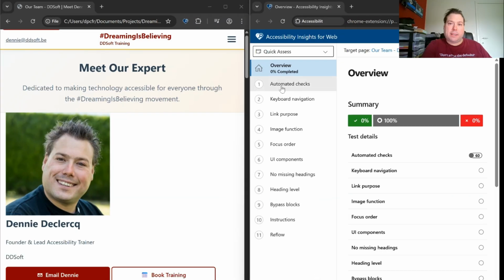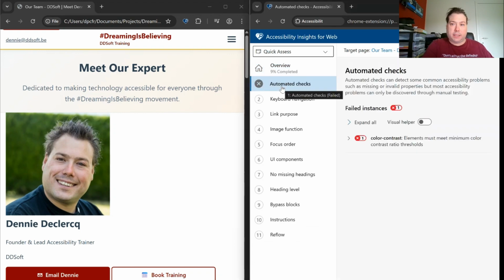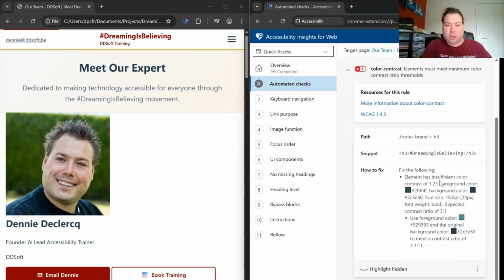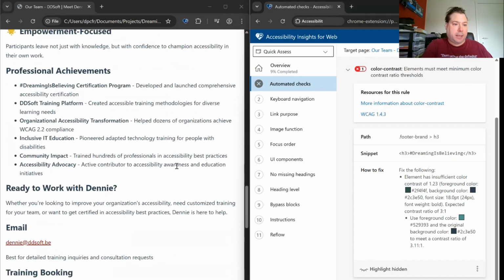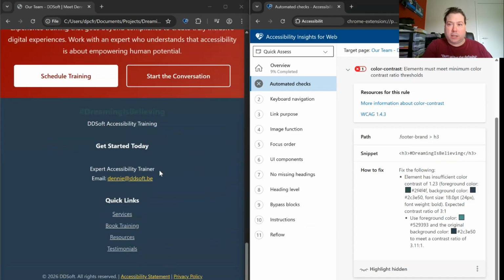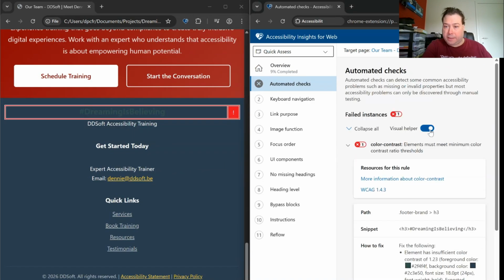We are starting with the automated checks, and it's also going to test the automated checks. And you are seeing there is one color contrast issue. How is it possible? Here in the bottom, I know this is not accessible, but this is because I am making this site to test and to teach you about accessibility. So if everything should be accessible, it is also not working. And I can test this with the visual helper, and you are seeing it is that dreaming is believing thing.